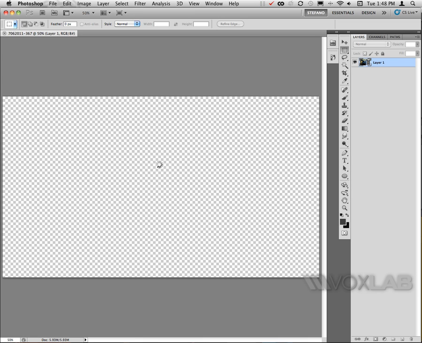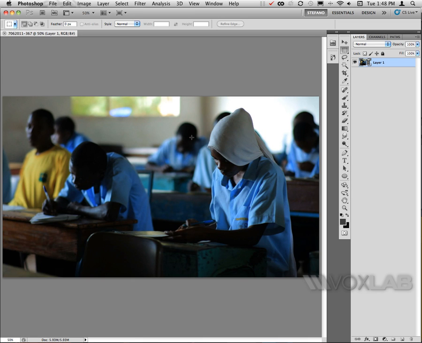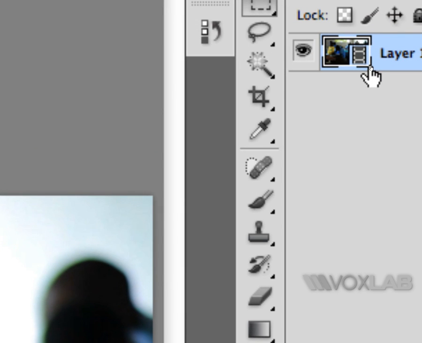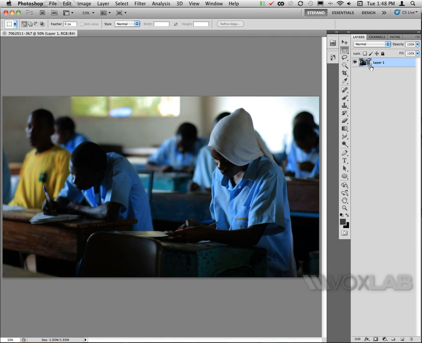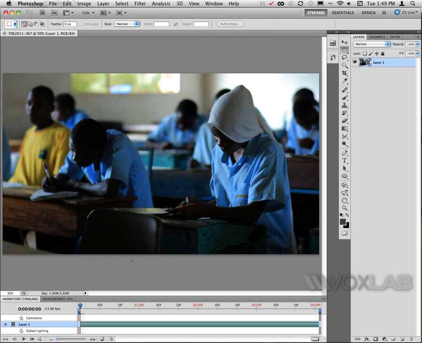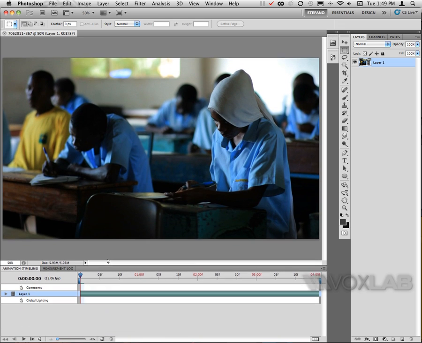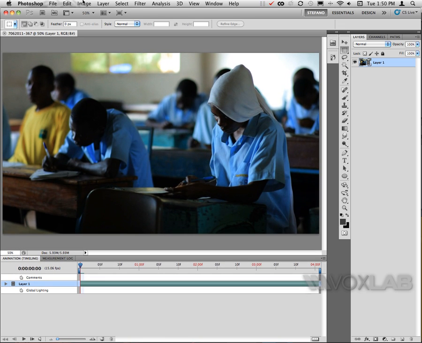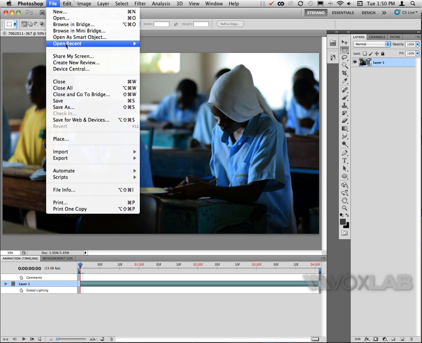Here we go. These are my 4 seconds of video output as a QuickTime movie. You notice from the layers panel that this is indeed a video since there is a film there. I can go to window and animation, and into animation, I'll be able to see the timeline of this video. All I need to do is to go to file, and I'm gonna say save for web and devices.